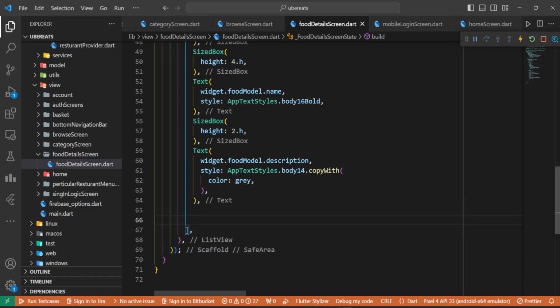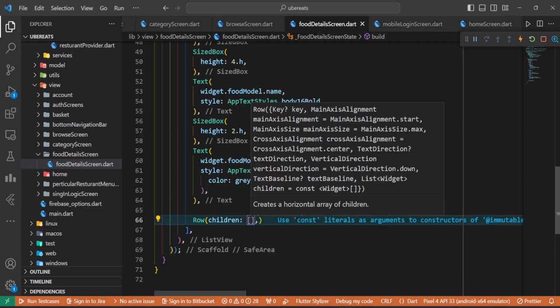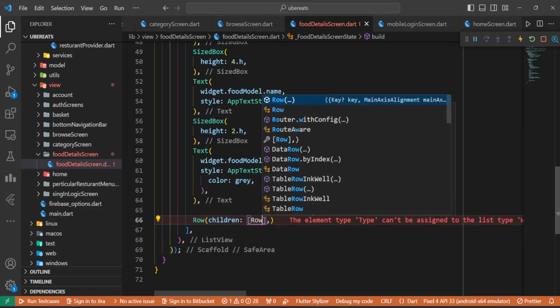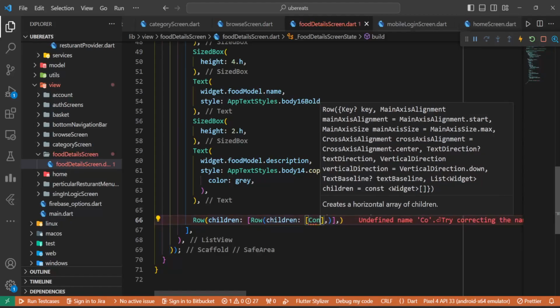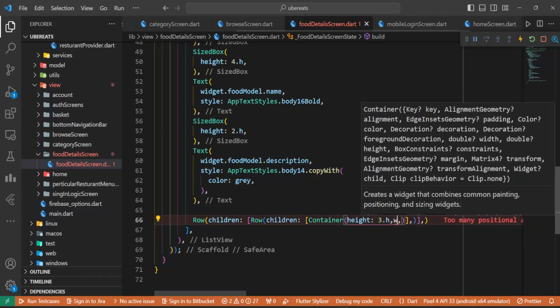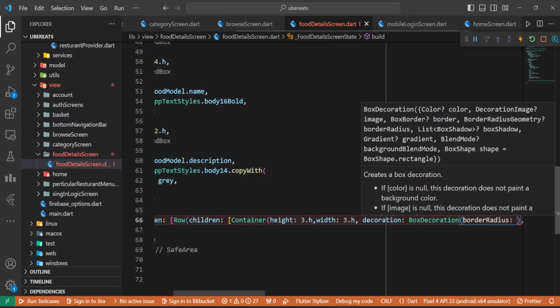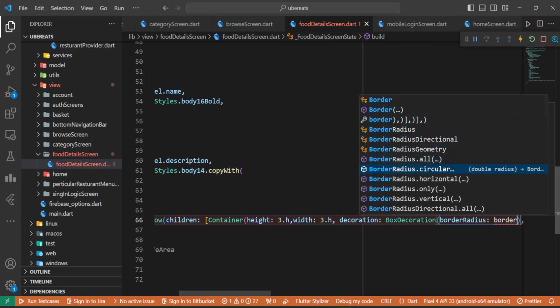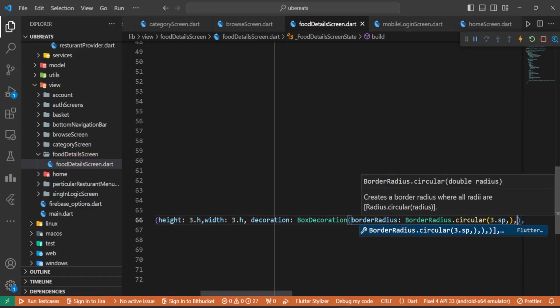Now the next thing which we want to add up is quantity and the price. So here we will go with row children, and we will again go with a row children. It's going to be container. Height, let's go for 3.h. Width, let's go for 3.h. Decoration, box decoration, border radius dot circular. We will go for 3 dot sp. Add commas.